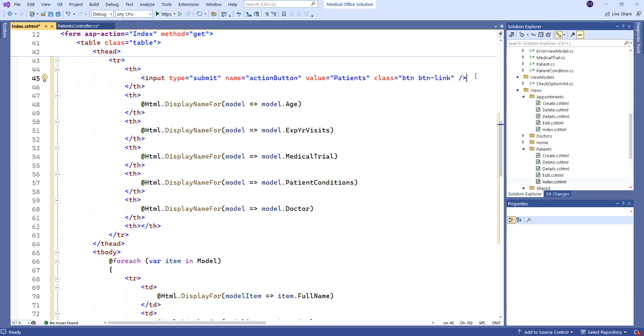I'm going to do basically the same thing. I could copy this and do it for my age, which is just the word age, and so on and so forth. So expected yearly visits, right?